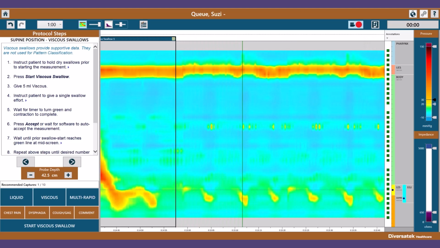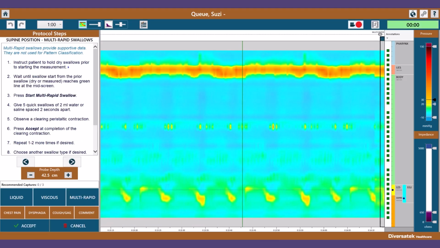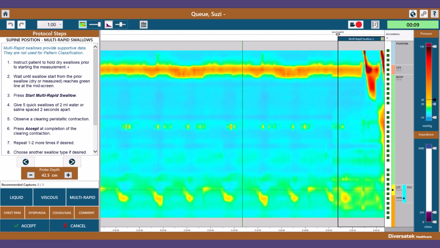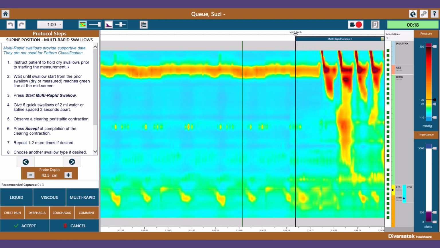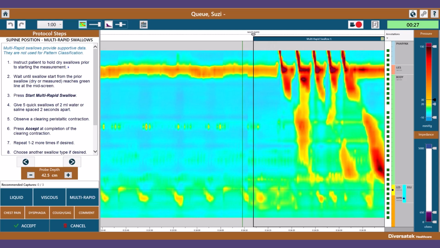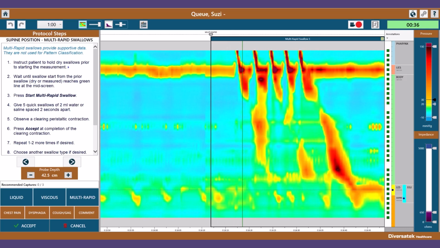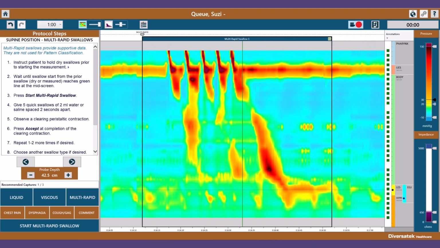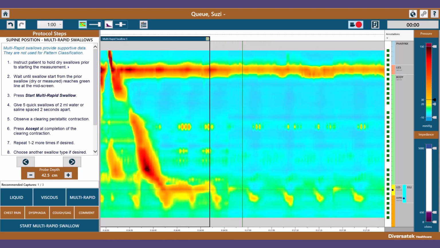Once all desired viscous swallows are acquired, click Multi-Rapid and begin the multi-rapid measurement. With Chicago 4, it is recommended to get 1, 2, or 3 sets of multi-rapid swallows. If the after contraction with the first multi-rapid set is adequately strongly peristaltic, then no further sets need to be acquired. But if the first multi-rapid set does not yield a good peristaltic after contraction, then do a second set. If that still isn't adequate, do a third set.